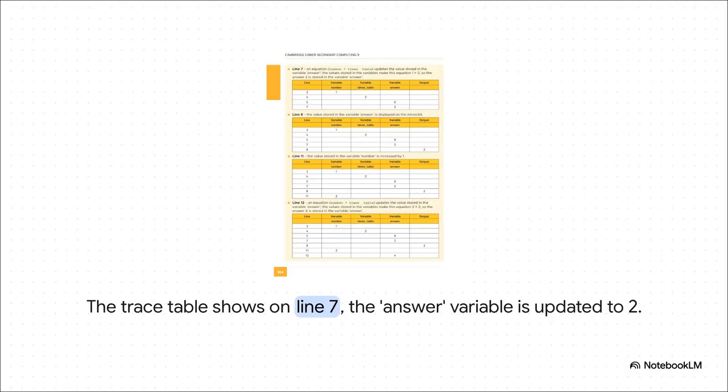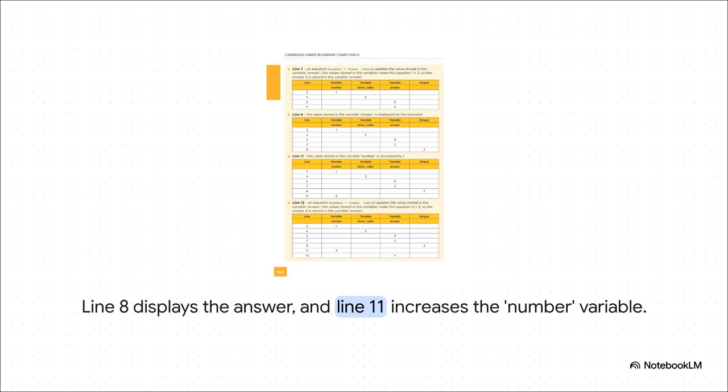Okay, let's trace our clunky code. First, we set up our variables. Number starts at 1, times table is 2, and we'll say answer starts at 0. Then, boom, line 7 hits. The computer calculates number times times table, that's 1 times 2, and the value of our answer variable gets updated to 2. Right after that, line 8 displays our answer on the screen. Then, we jump to line 11, where we have to manually increase our number variable from 1 up to 2. We're getting it all set up for the next calculation.